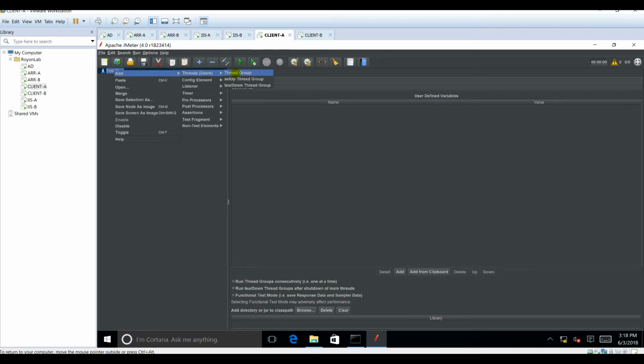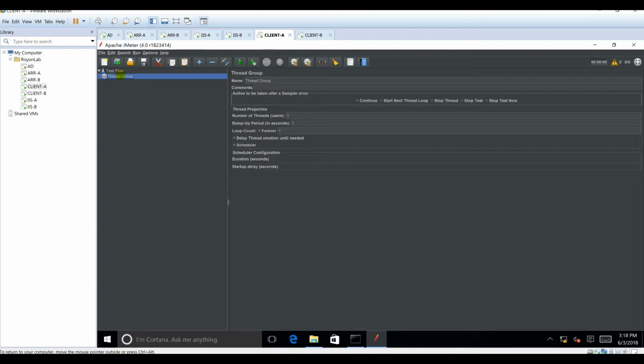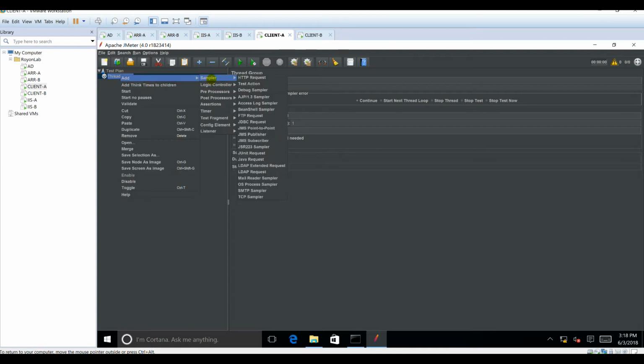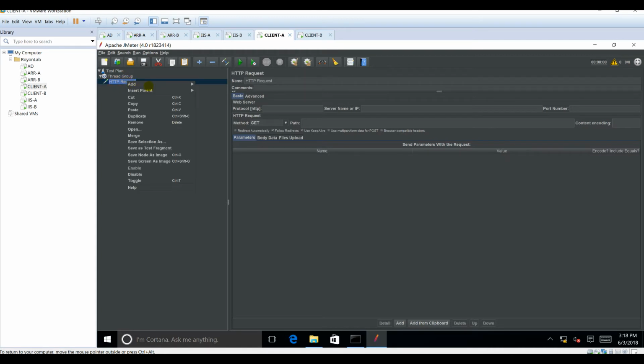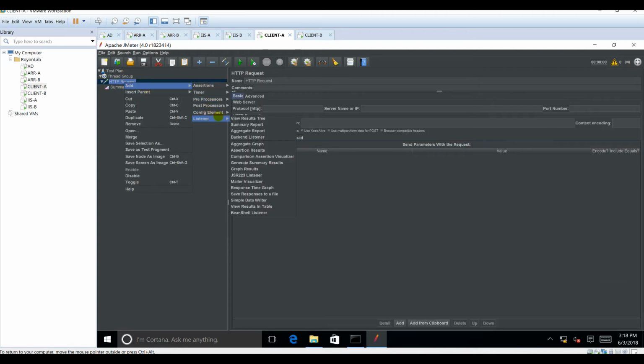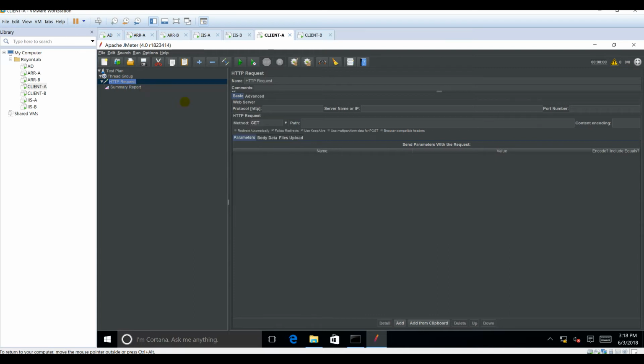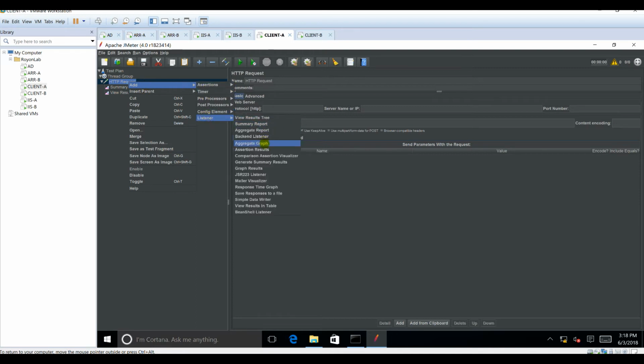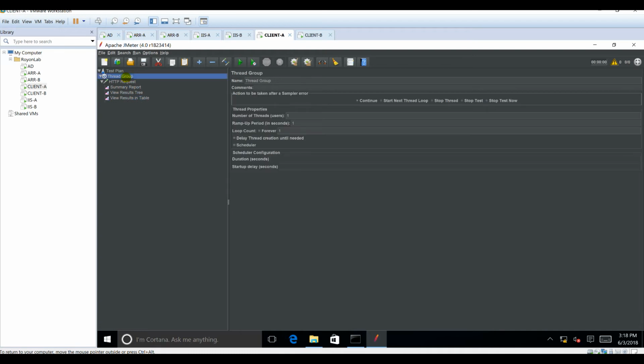So let's add a group. This is the thread group, and under the group we're going to add a sampler, HTTP request, and under the HTTP request we're going to add some listeners like a summary report, view results tree, and what else can we do, results in table. Okay, so now go to the thread group.